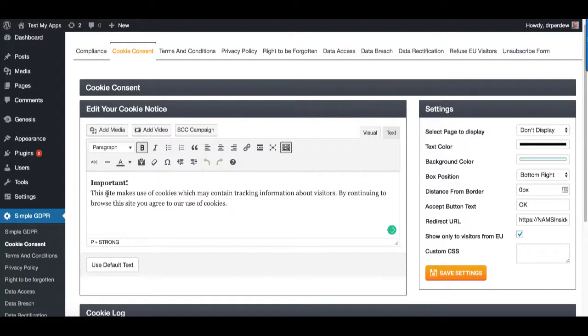In this case it says, "Important, this site makes use of cookies which may contain tracking information about visitors. By continuing to browse this site, you agree to our use of cookies." So that is, in a nutshell, just the simple and easy notification about cookie use.